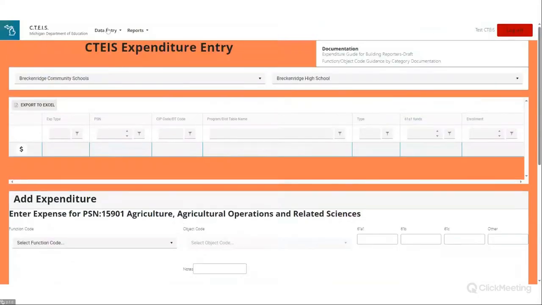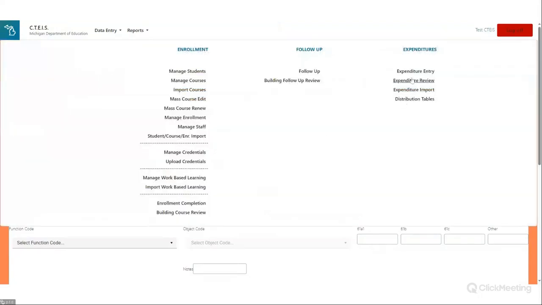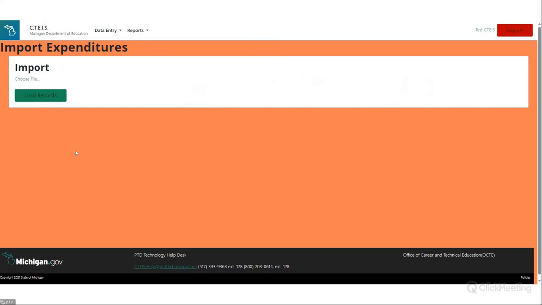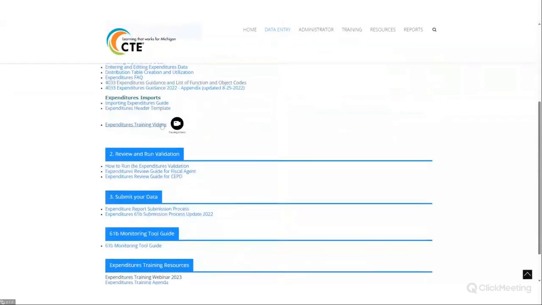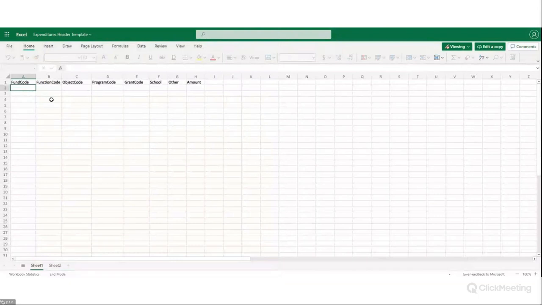So now I'm going to demonstrate an import. I'm going to go back to the data entry and go over to the expenditure import. Again, I have already created my file using the template. Just to show where the template is, going back to the knowledge base, this was the home page of the expenditures. We go down here and select expenditures header template. I showed you the guide. This is the header template that you can use. You can download this document in Excel and enter in all of your information.